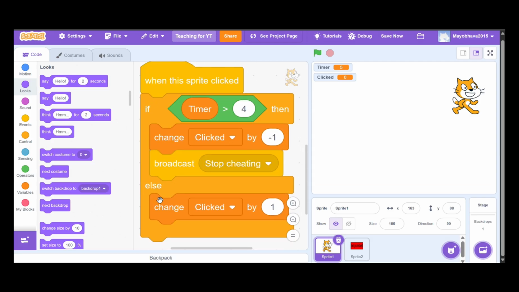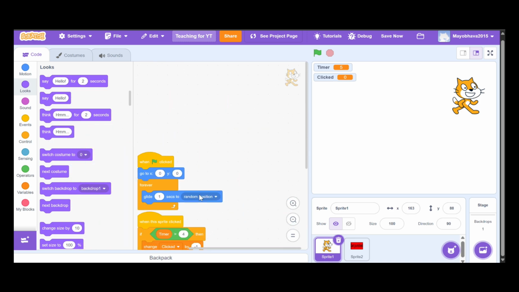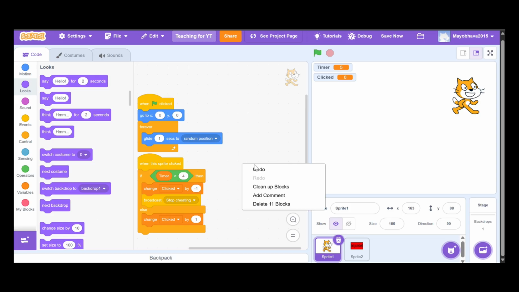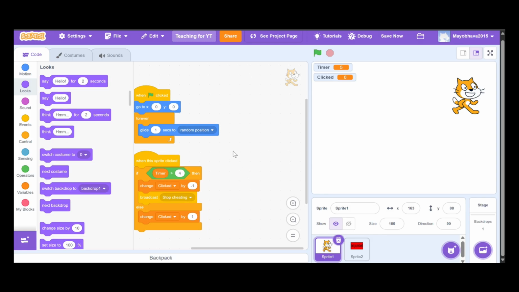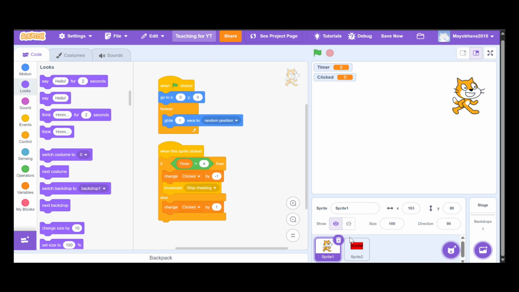And what do you think, if this is this, then what do you mean by "end"? End is another part of if-then. Like if the timer is under 4, but if the timer is not, like after 4, you can change clicked by 1 if the sprite is clicked. Okay, and just to make this tidy, I told you in the last video to clean up blocks. Now look at this, beautiful.